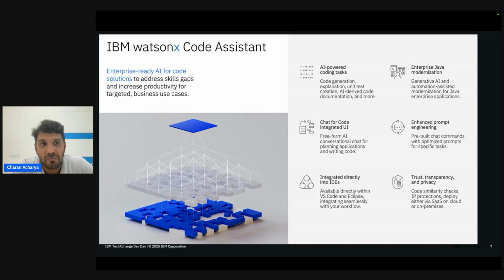IBM Watsonx Code Assistant is very transparent. When code is generated, it will tell me if this code is used by someone else, or if it is licensed by someone else, so that I don't have to reuse that code as an enterprise. I don't want to use code licensed by someone else. If I do that, I'll be in trouble. The model is trained using lots of existing code bases, and there's a possibility it might generate code which is used by someone else.